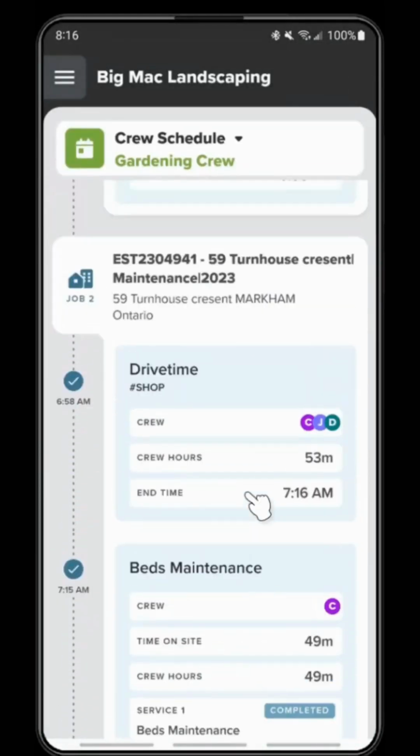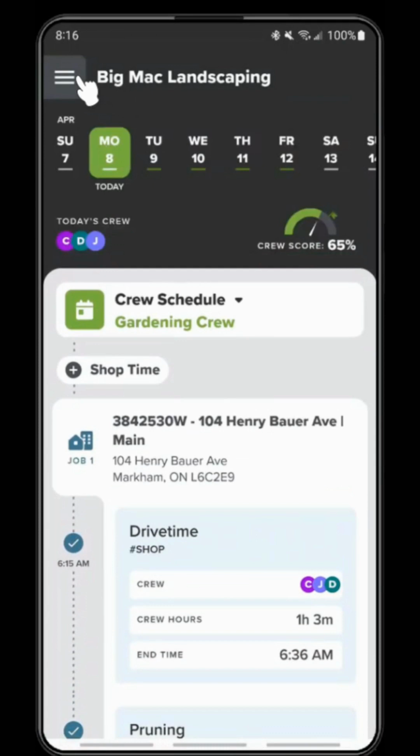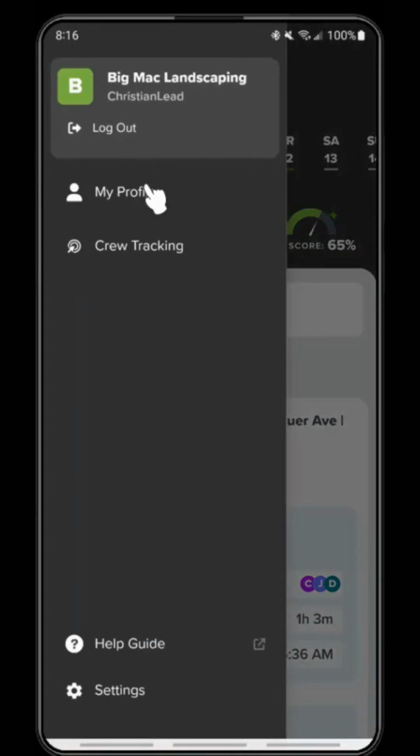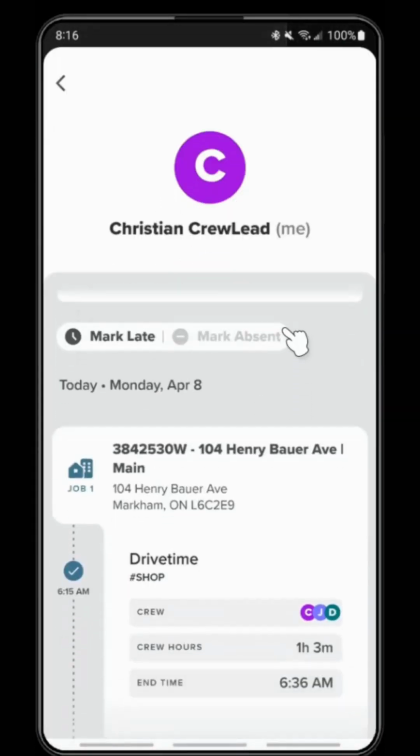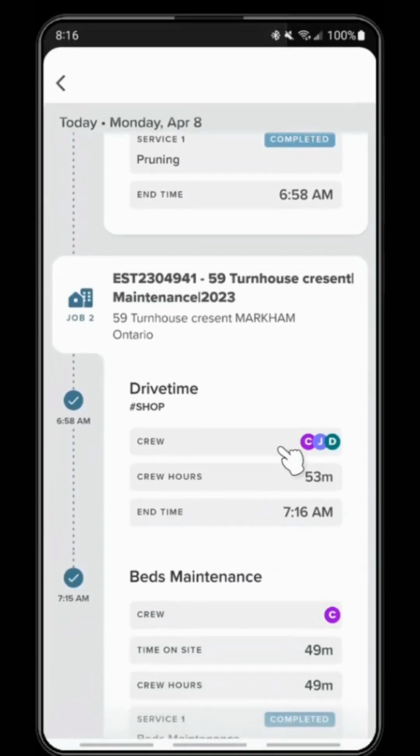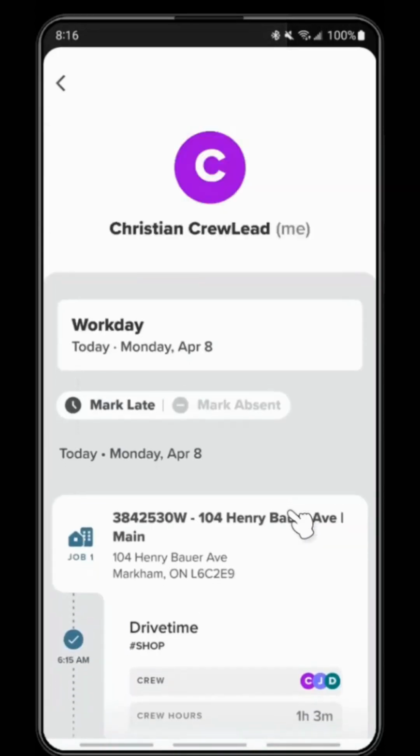If you wanted to access your timesheet at any time, click the My Profile tab on the left panel. Here, you'll see your daily timesheet. Skipped visits aren't included in your timesheet.